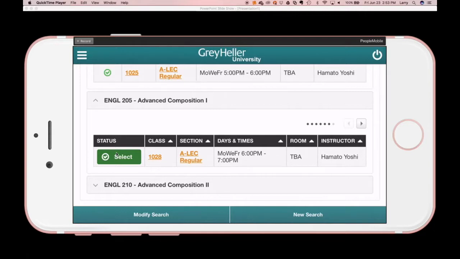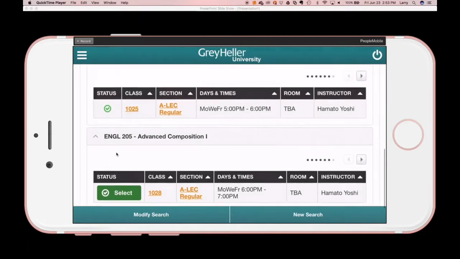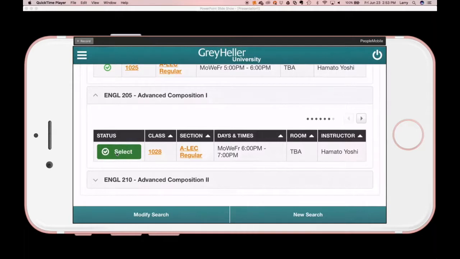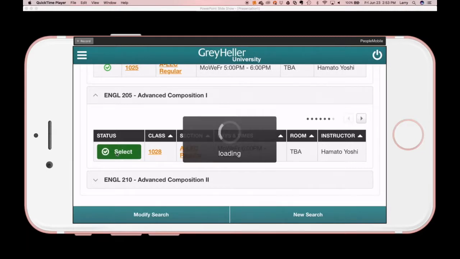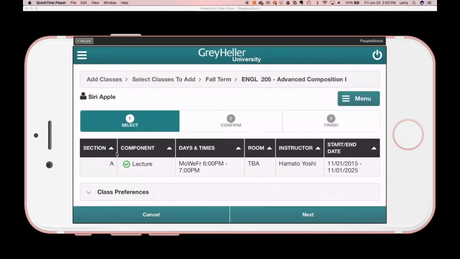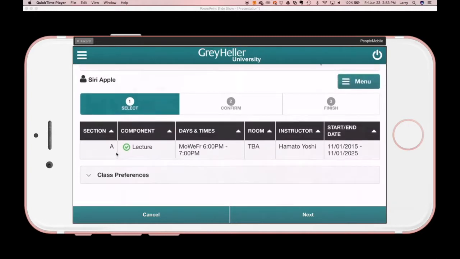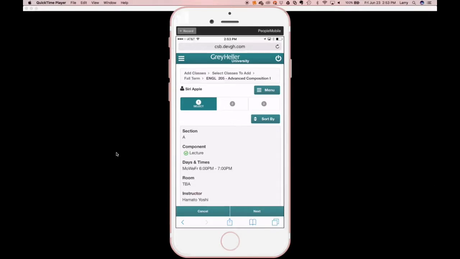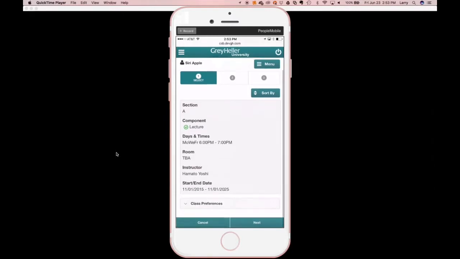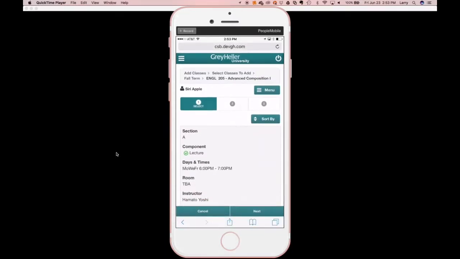The reason that we chose this is that in a standard scenario, you may be comparing multiple classes and you'll want to see which of the classes have different dates, times, instructors, things like that. So I'm going to select Advanced Composition 1. And you'll notice that it has a number of things here. Again, I'll switch this back so you can get an idea of what it looks like in the different form factors. And you'll notice that I can see where I am in the process. I can see more information about the class. Let's just go to the next step.